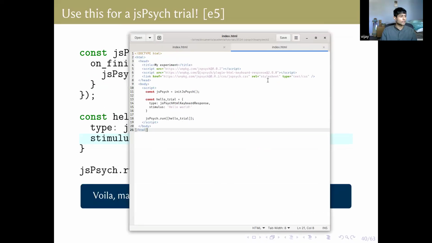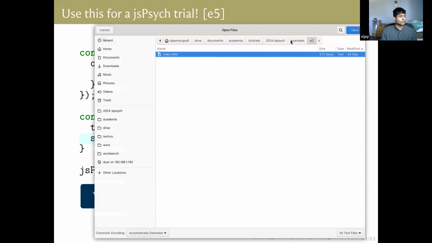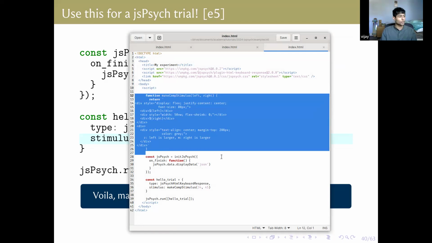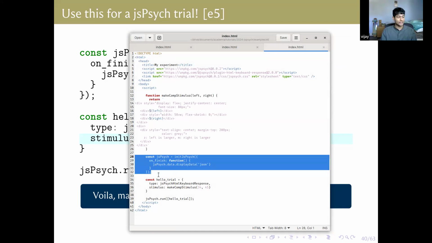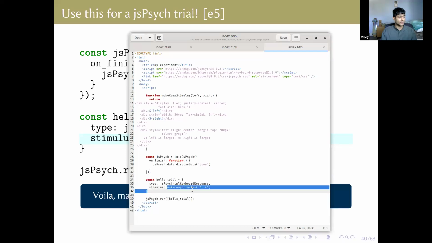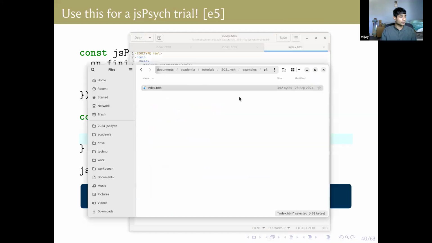So let's open example 5. Here's where it starts, and then here's the function I defined. I just put it in there before the jsPsych part, and then that's initializing jsPsych. And now we have the part on the slide. You make the stimulus here. This returns a string, which is then interpreted as HTML by jsPsych, and it displays that on the page. So yeah, this is a functional experiment.